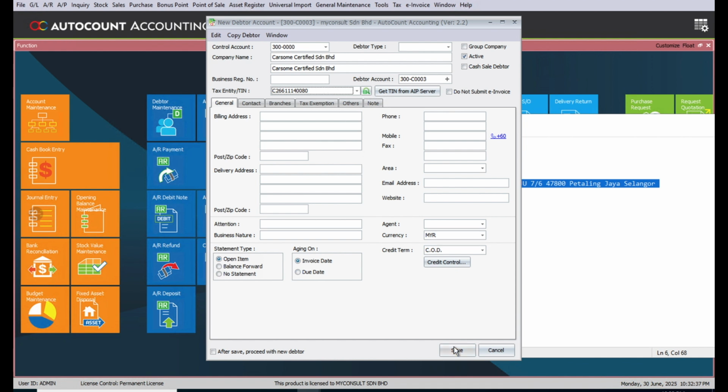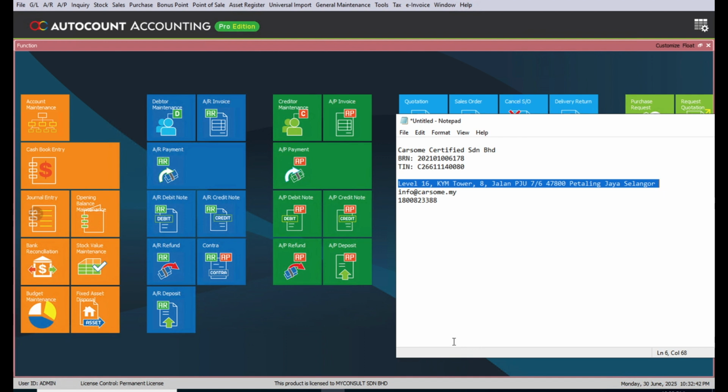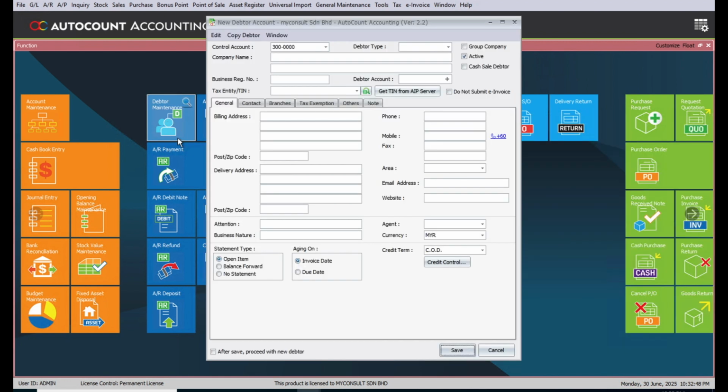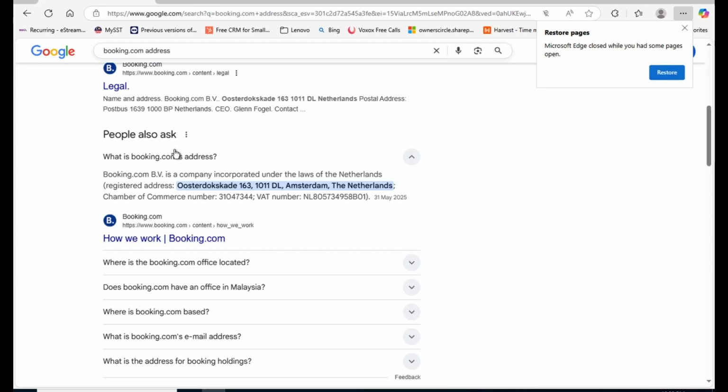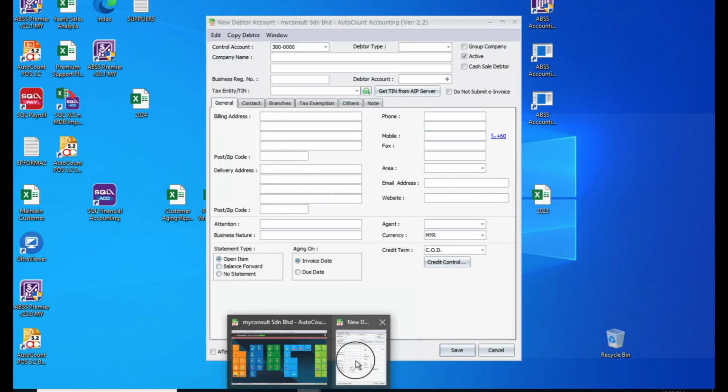Okay, so this is for a local company or organization. What happens if you are dealing with a foreign customer? Okay, so we just need to come again to debtor maintenance. And let's say for example, we tag Booking.com as your customer. Okay, so we can come to the tax entity here.